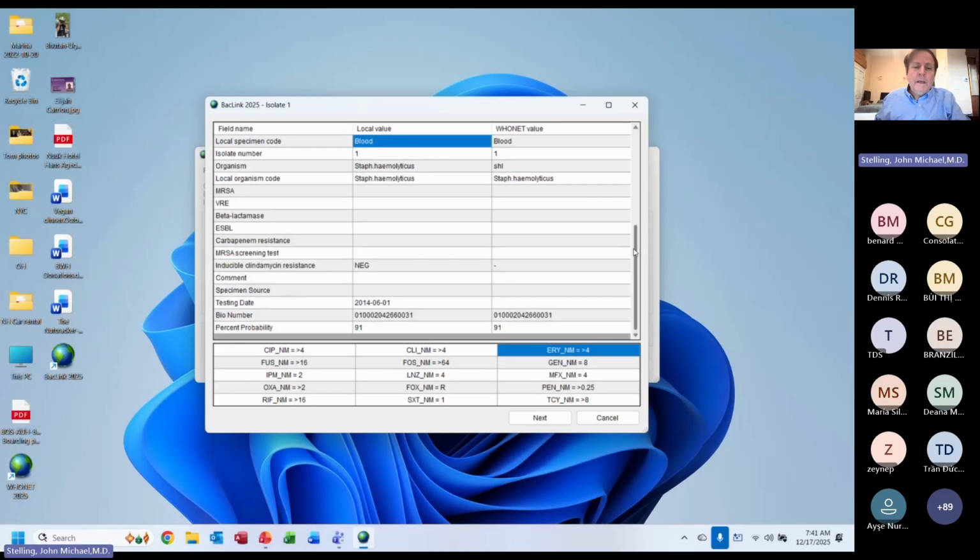You see, for example, Staph hemolyticus twice. Local organism code, we just copied over. Vitek calls it Staph hemolyticus, we just copied over Staph hemolyticus. We don't like losing information if not needed. But we also copy it here to SHL. That's the WHONET code. So we retain the original code so that you can always look at it. It's the most granular, the most accurate, the most precise. But where possible, we try to match it to the closest WHONET code, and that's what you see here.